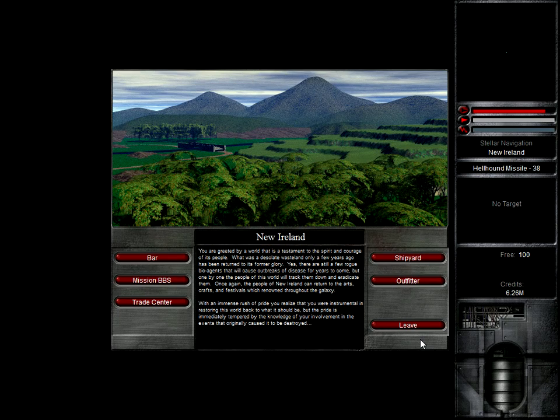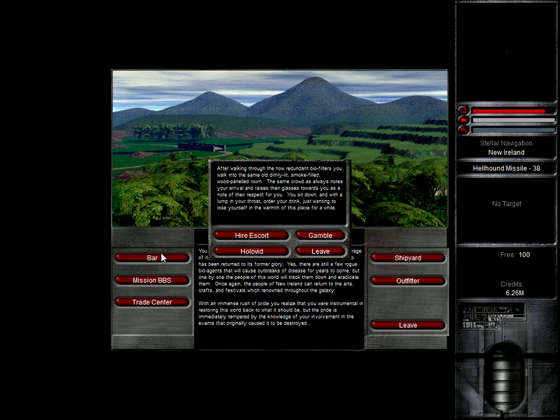Well, as you can see, New Ireland has been restored through some diligent terraforming. Everything is more or less back to normal with some small areas for improvement, shall we say. But the bar is just as good as it was before, it looks like.